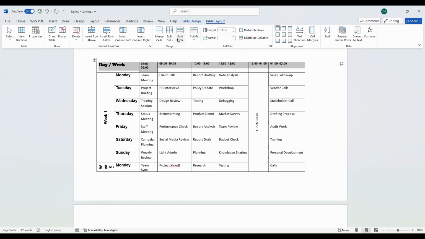Now the next thing we'll see over here is how you can split a table into two tables. For example, now we have combined week 1 and week 2 into one table. Let's just say that this was my original table and it was a combined form, and I actually want to split it into two tables.